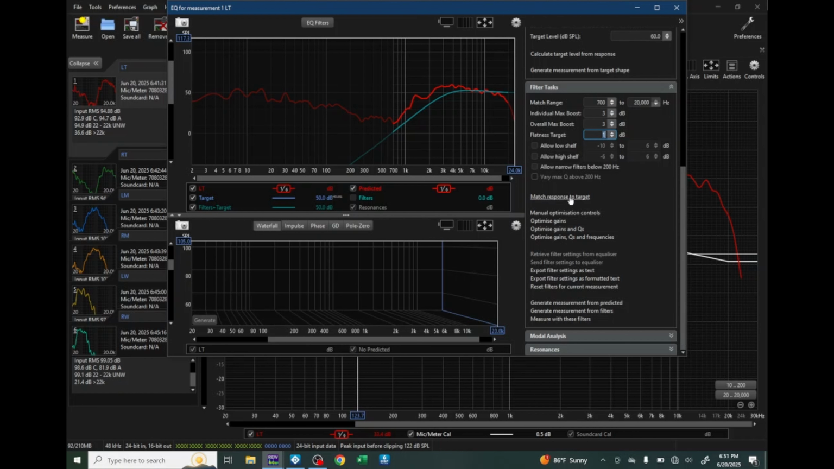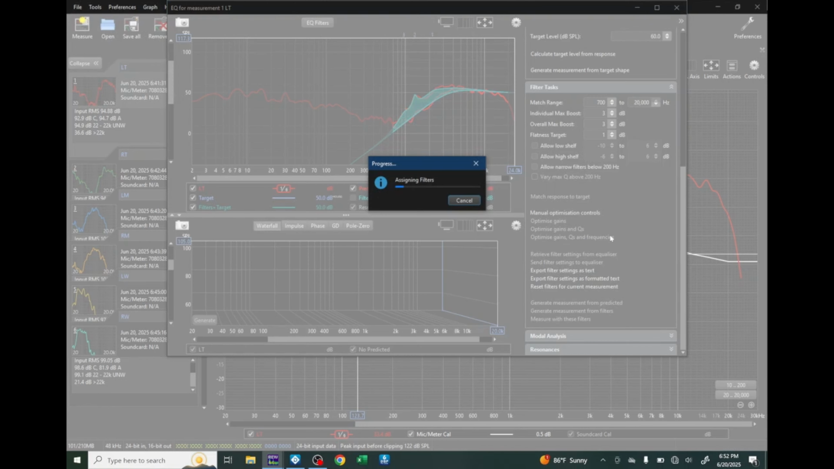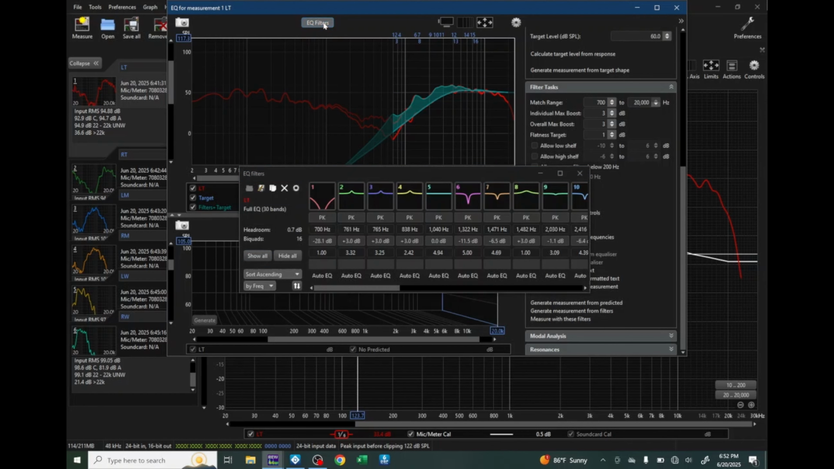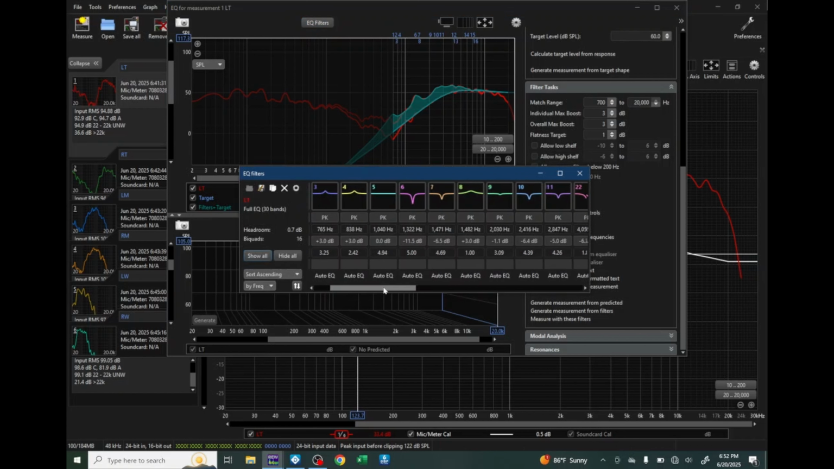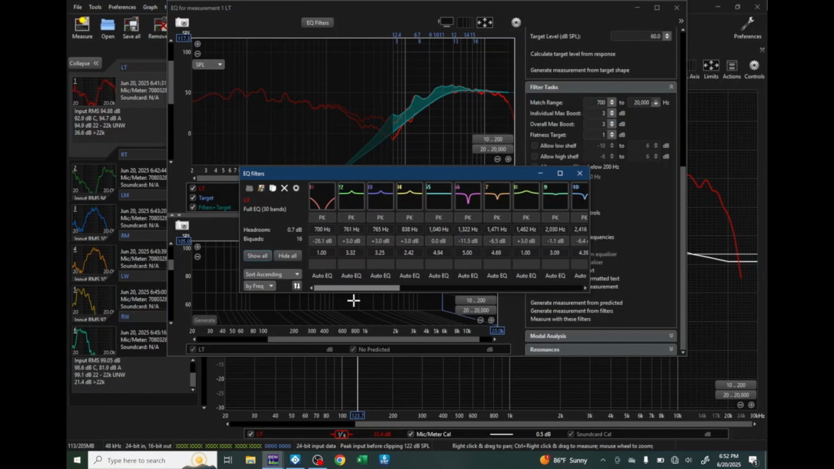Now for the magic, you click match response to target and watch the magic happen. It's complaining that there's too much gap between the two curves. I don't care, do it. And it's doing its magic. There it is. So now we have all the EQ filters that REW generated. So what we're going to do is click on EQ filters. And you can see them here. All of them. Right? This time I got quite a bit. But that's okay. It's good.